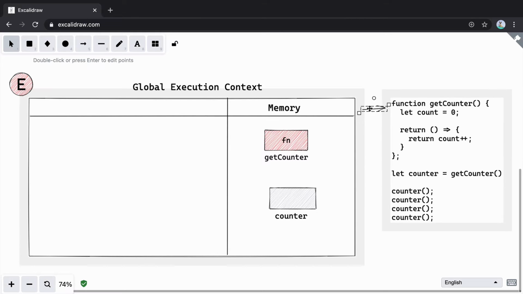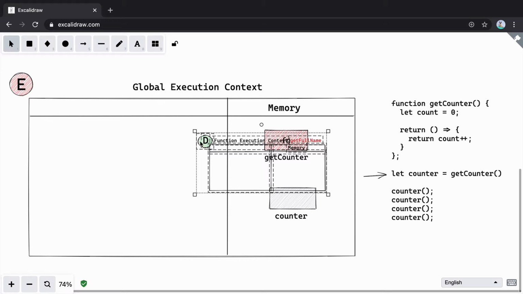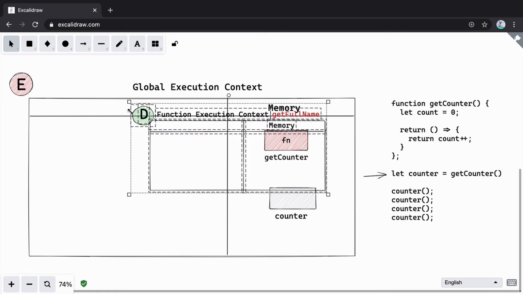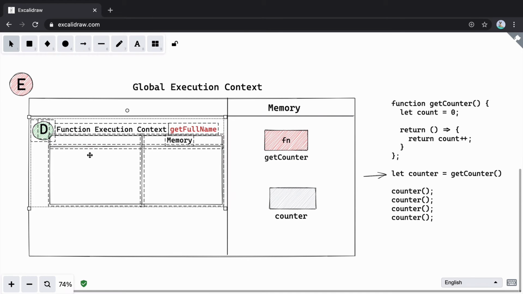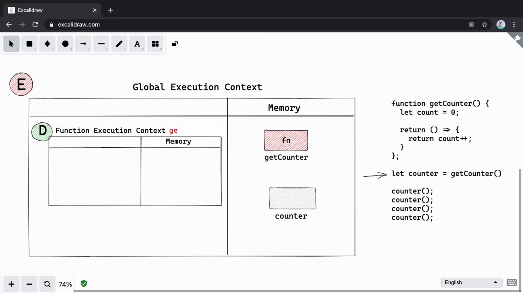In execution, the first line we see a function declaration. So we'll skip this part and come to this part. Here on the right hand side, we see a function execution, and the value returned from there is assigned to counter variable. So whenever you execute a function, execution context gets created. So we'll go ahead and create a function execution context of getCounter. It is in declaration mode right now.